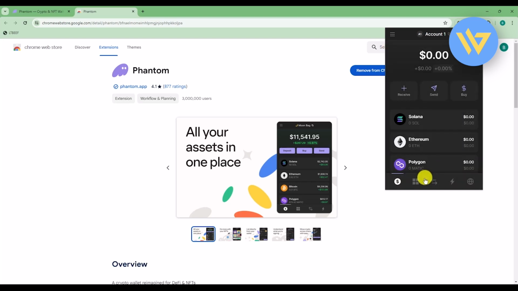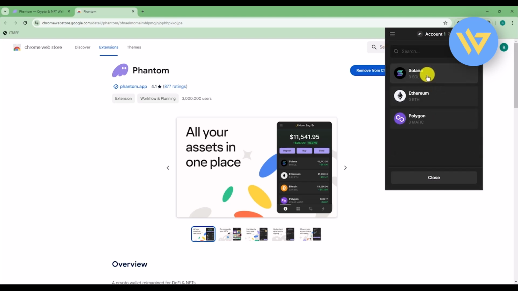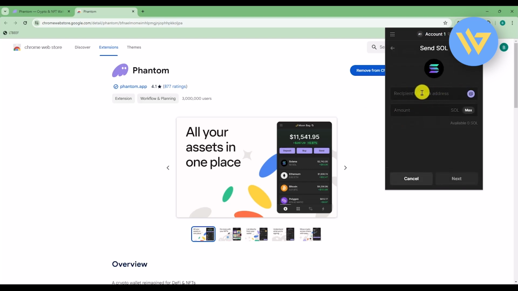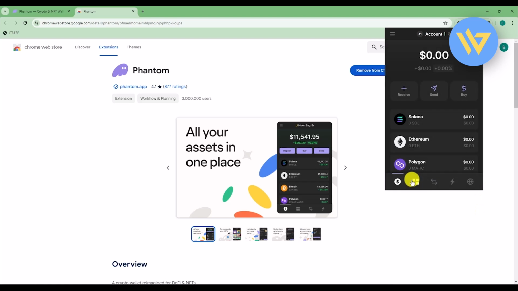And if you're sending the crypto yourself, choose the second option, choose the crypto that you're sending, and paste the address of the person's wallet who you're going to send the crypto to, and then enter your desired amount of crypto that you want to send. After that, all you have to do is just click on next, and then click on send, and you're good to go.